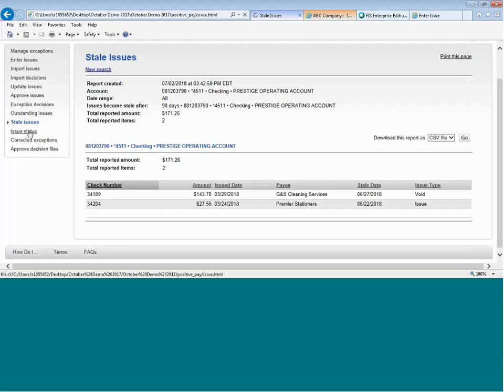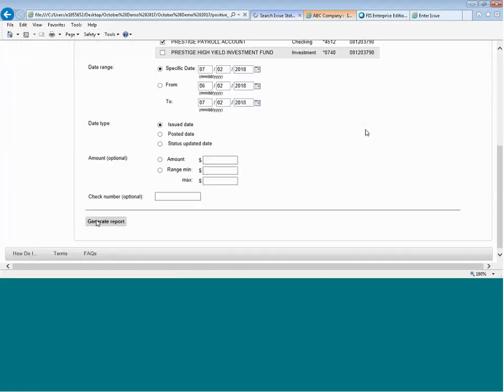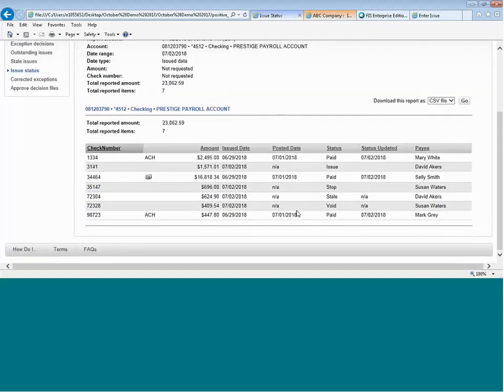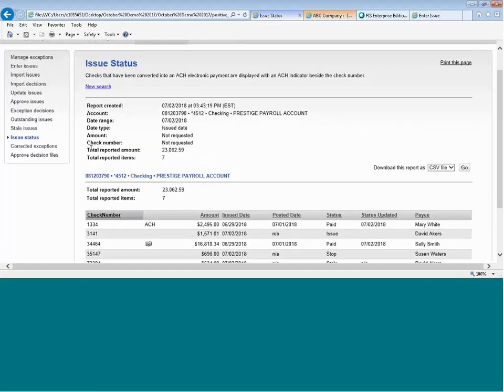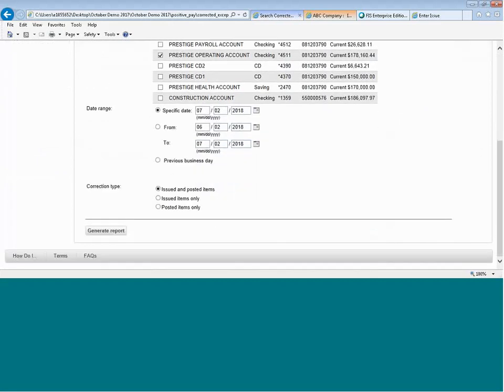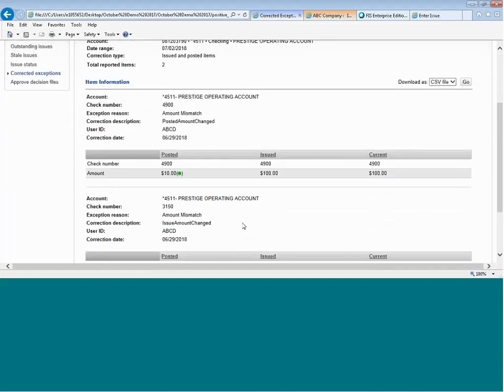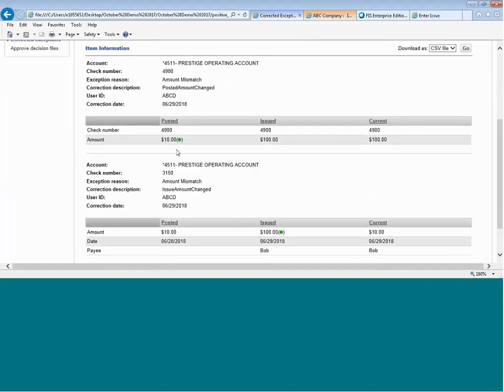I can view the issue status. We'll generate the report based on the issue date. I have the check number, a few images, electronically converted ACH items, amount, issue date, posted date, the status, if the status was updated, and the payee. The last report we'll look at here are the corrected exceptions. So if you make any adjustments or corrections to your issues or voids, you can view that information here. Anything updated is highlighted with the green indicator.